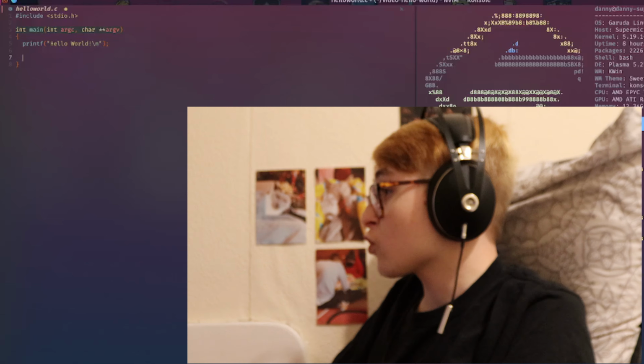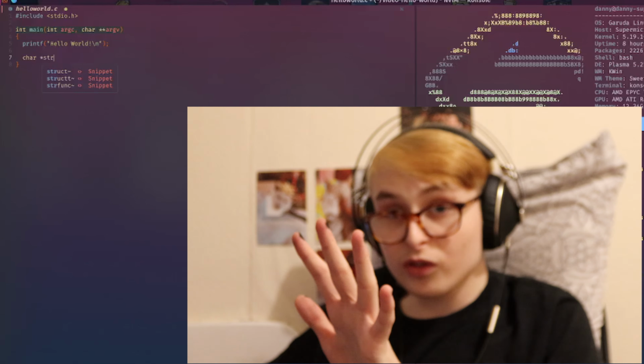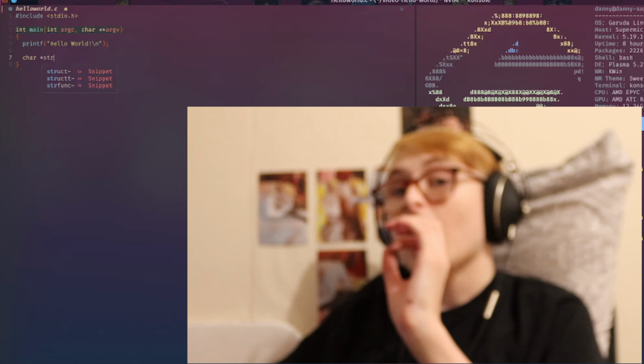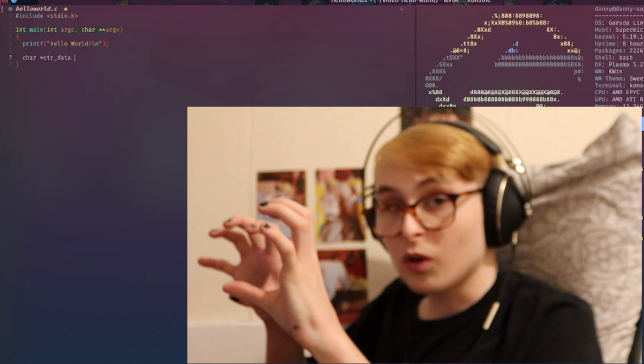So we're going to create a string. Now I said that a char star is a string. This is true to an extent. However, this is going to be a string in what's called the data segment of the program.